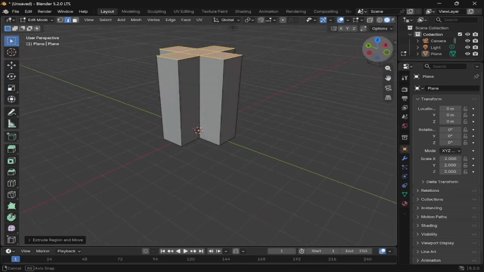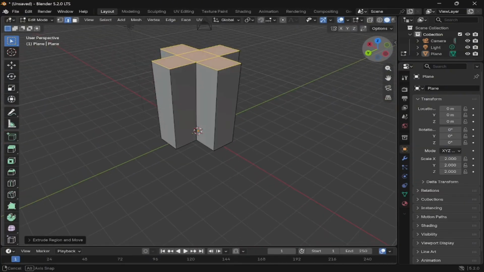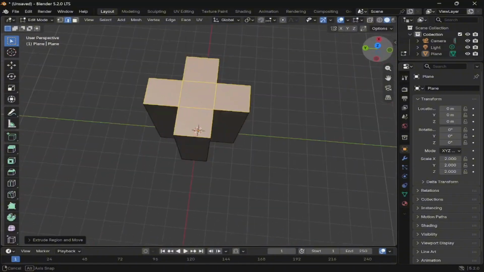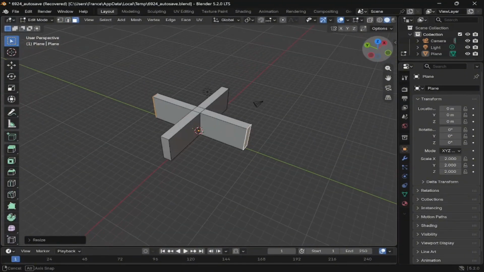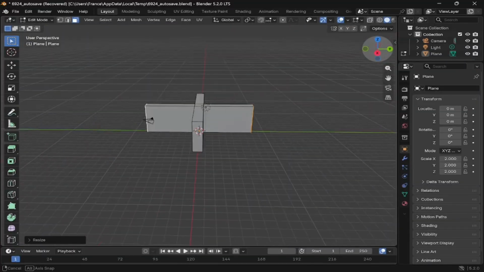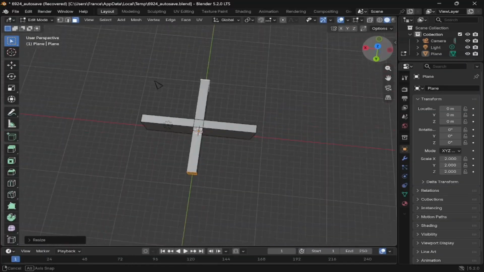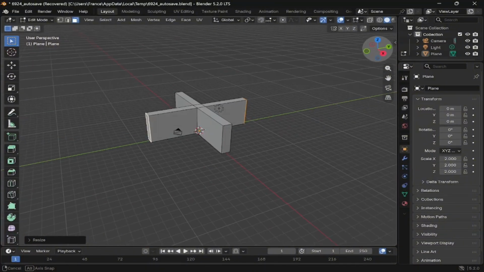Right here we already created the backrooms pillars. We're just going to extrude them to make it a giant cross. Now right here we actually have a giant cross. So this is actually our own set of pillars or walls of our backroom.